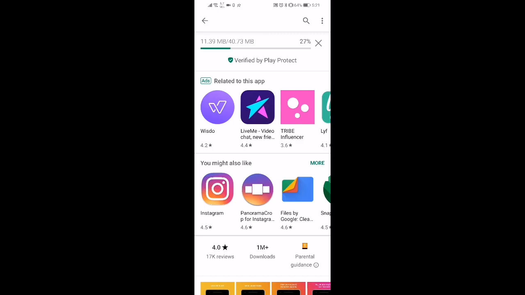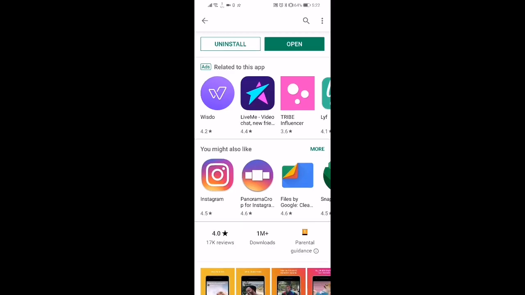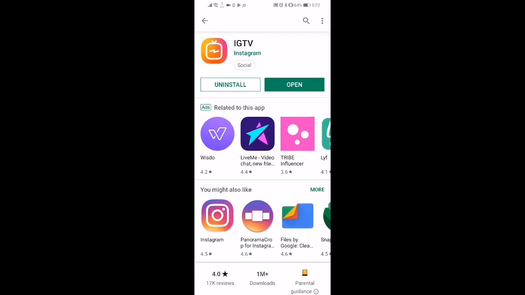So it's just over 40 megabytes, so make sure you have enough space on your mobile phone, otherwise you're not going to be able to install it. Okay, the last thing to do is click open and you're all set.